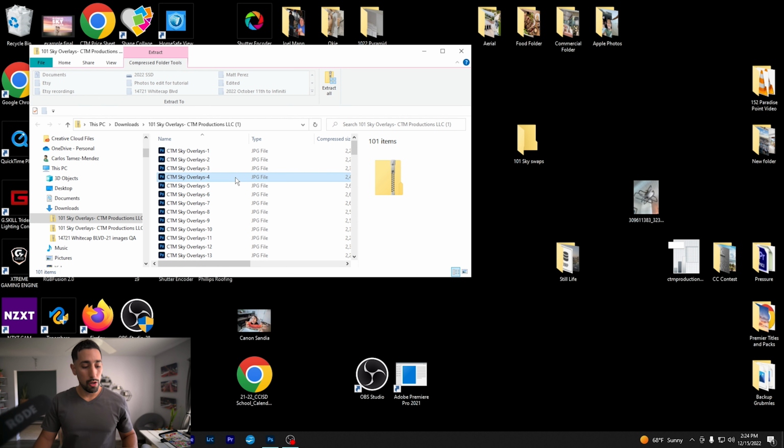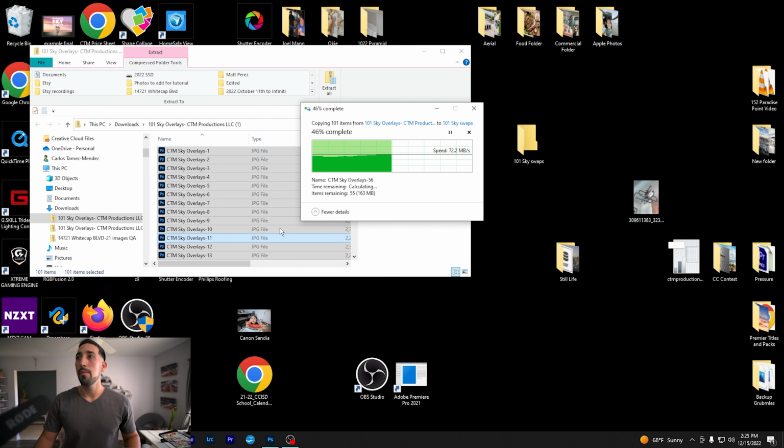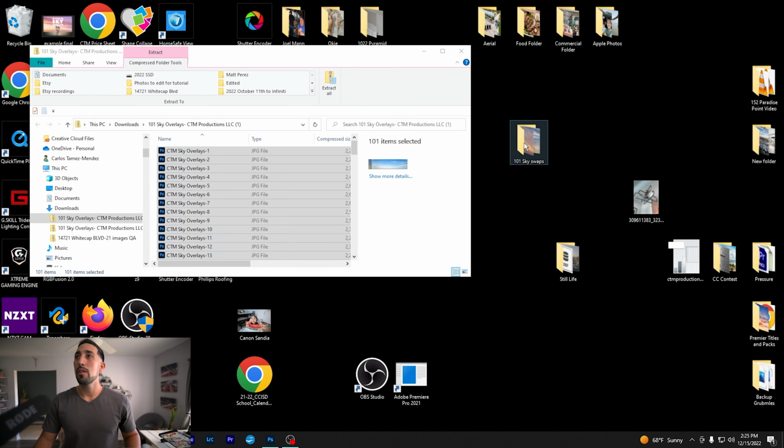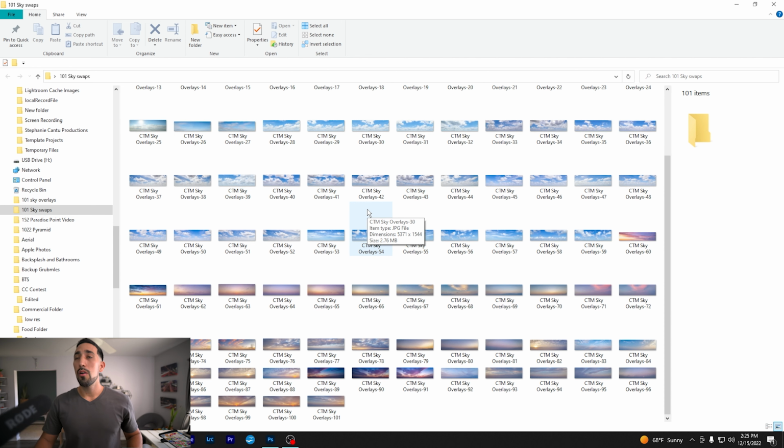Okay, so then you're going to grab all your photos. You can hit Control A. You're going to select all the photos at once, and then you're just going to drag and drop into the folder. Boom, there they go into the folder. So if you double click on your folder, there's all of these beautiful skies. Okay, great. So now your skies are saved onto your computer or your hard drive.